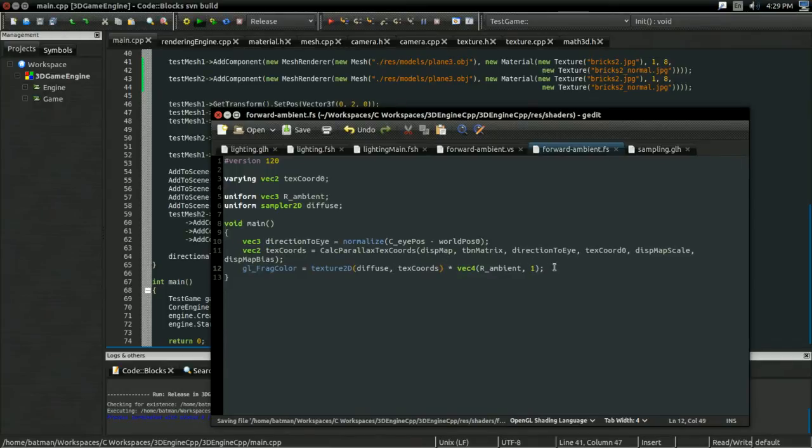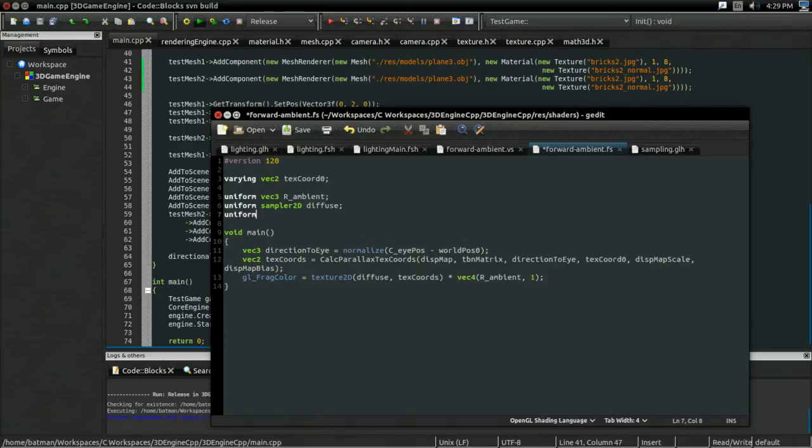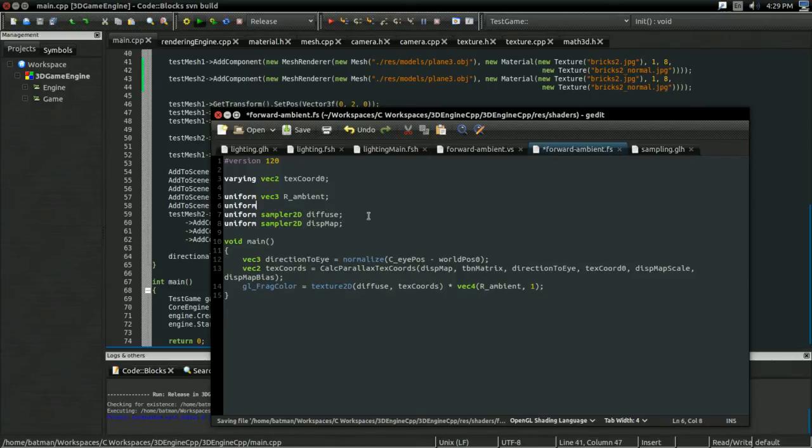And that'll output the proper diffuse texture, and that'll help the swimming problem a bit. So, how do we do this? Well, of course we need the displacement map now, so we need that uniform sampler2D displacement map. I'm no longer getting C_I position just from the lighting, so I'm going to need that. Uniform vec3 C_I pos.